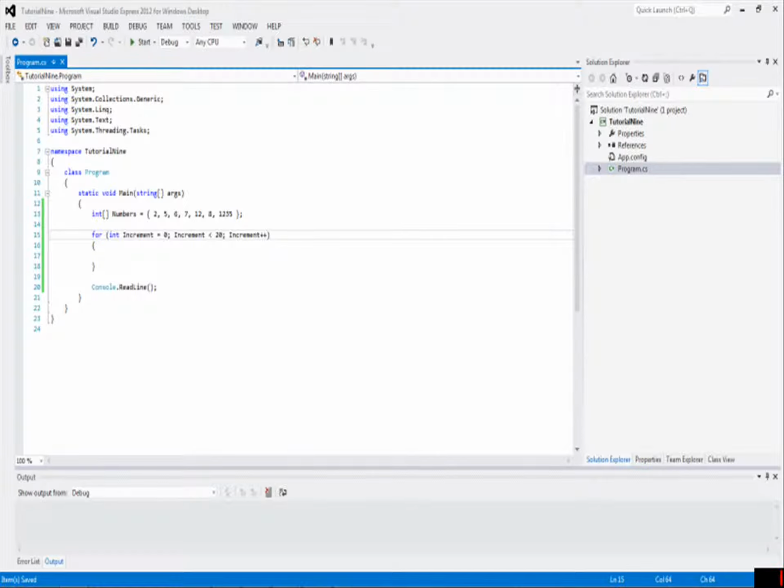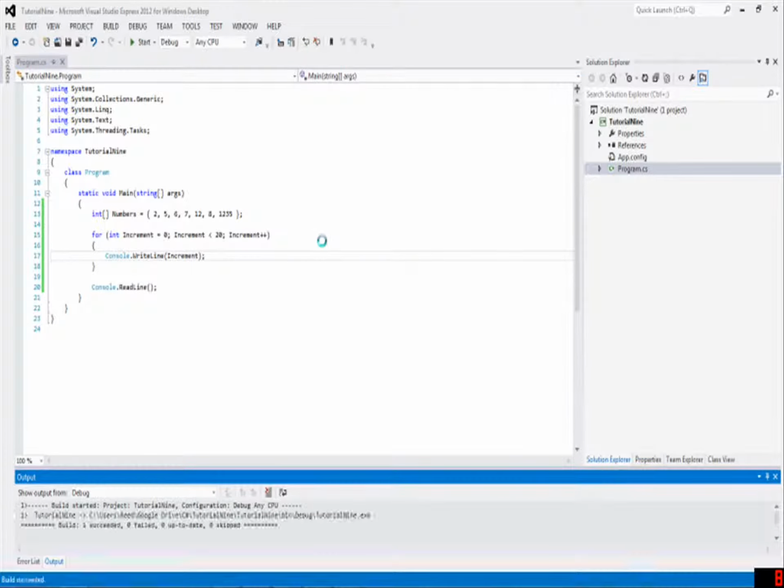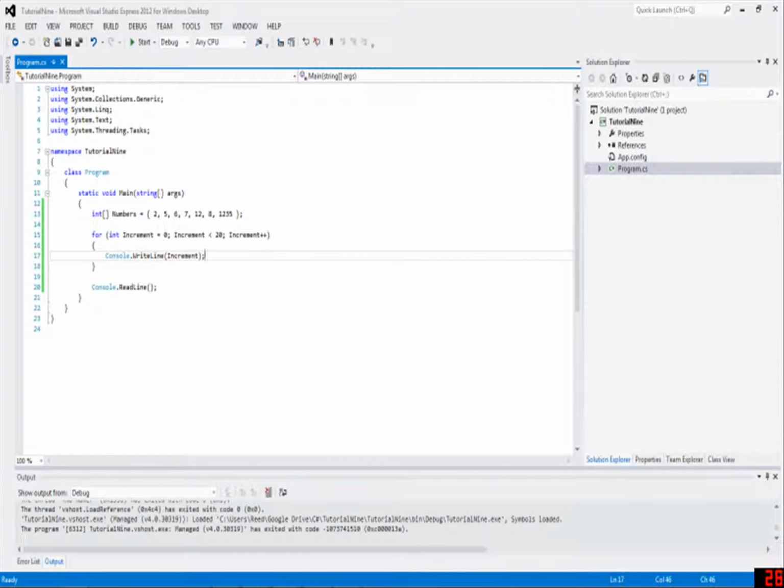And to illustrate how this works, I'm just going to write Console.WriteLine, and then I'll get to our array in a second. Run this, you'll notice 0, 1, 2, 3, 4, 5, 6, 7, 8, 9, 10, 11, 12, 13, 14, 15, 16, 17, 18, 19. Hooray, it works.